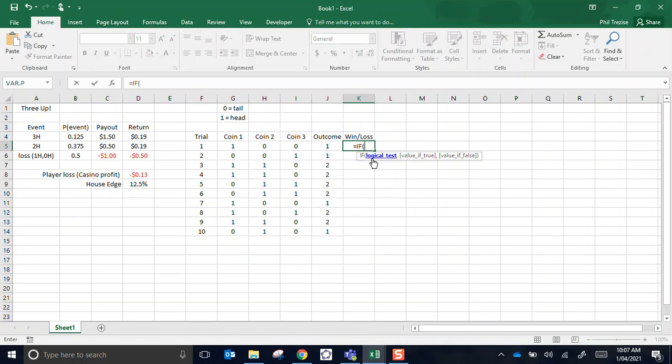I need a logical test. Aha. Well, if this number here is a 3, and I do that by clicking on the cell, if that equals 3, I put a comma. Now I have to put what I want to be displayed in the cell in the event that that test is true. And what I would like displayed is the following text, 3H. I put a comma. Now I have to do the value if it's false.